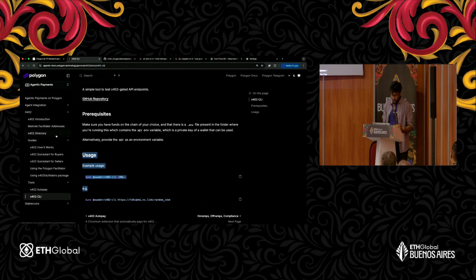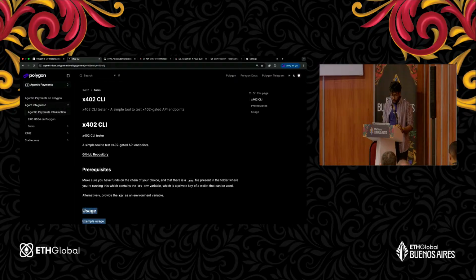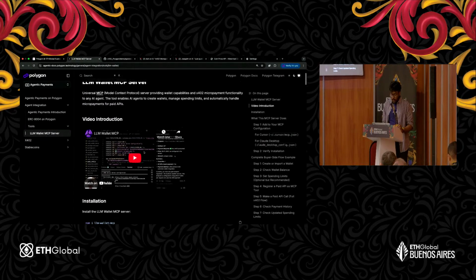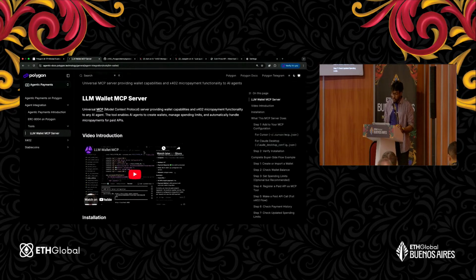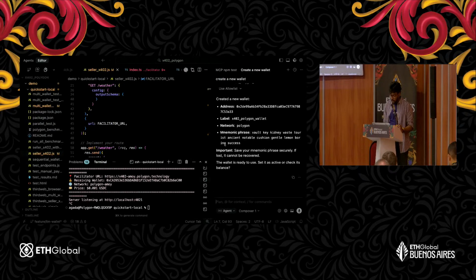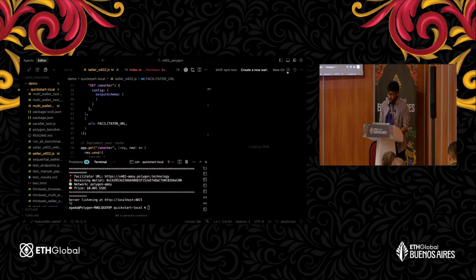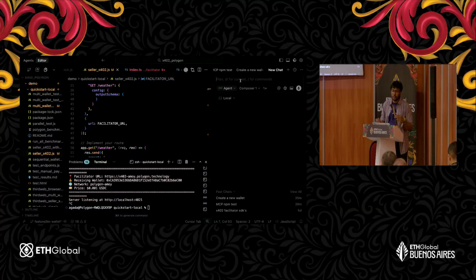Yeah, this is done. There's also one tool that I want to go into a little detail and discuss more, which is the LLM wallet MCP server. So basically what this is, I can also show a demo here of the LLM wallet MCP server. This is Cursor. You might be used to working with the Cursor IDE. I'll create a new chat here. The LLM wallet MCP server basically allows your LLM to have its own wallet and do X402 calls through it.